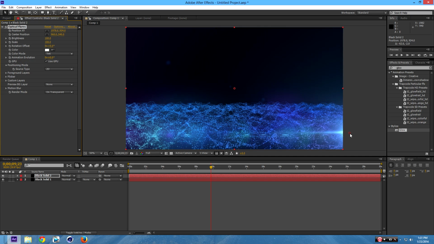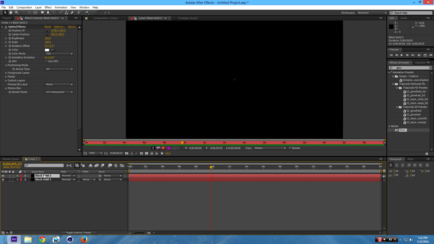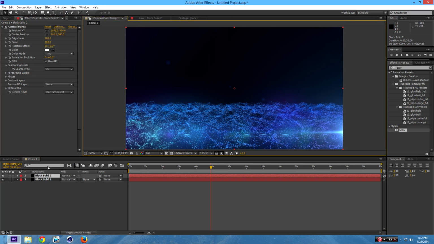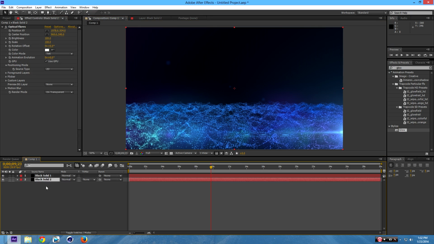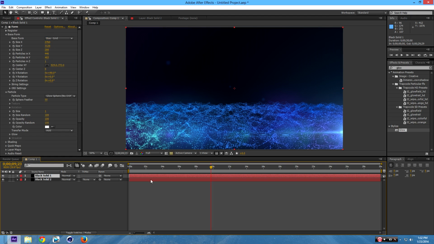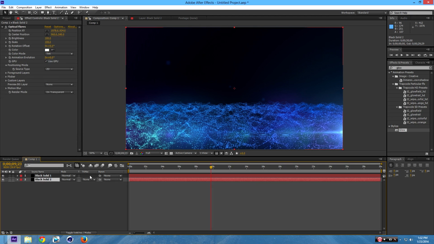So I'm going to go with this, like so. What I want to do is I want to drag the optical flare. So actually, let's name this. Oh no, I don't even know how to rename stuff in Sony. This thing. Is it R? No, it's not. Whatever. Drag black solid 2 underneath, like so. Make sure the particles, these are your particles, are on top. So go onto the optical flare and go to flicker and random seed to 100.